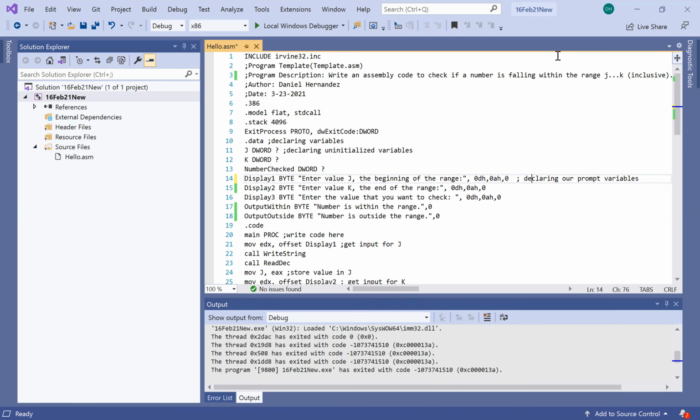So we start by including Irvine32.inc. We then declare our initialized variables, JWord, JDWord, and KDWord. We use DWord because it contains an integer value in the range 0 through a large number. Next, we have number checked, DWord.